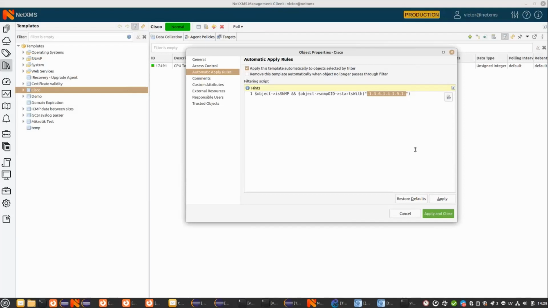And if you have your automatic apply rules set correctly, you don't need to do anything when you add a new device, because it can be found by automatic network discovery. Then all necessary templates will be applied automatically using those automatic apply rules.